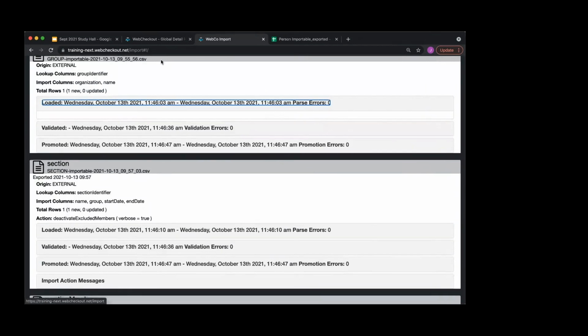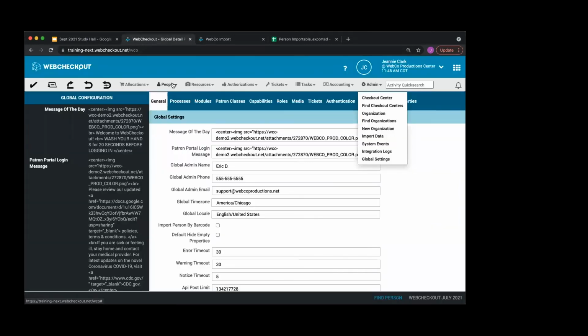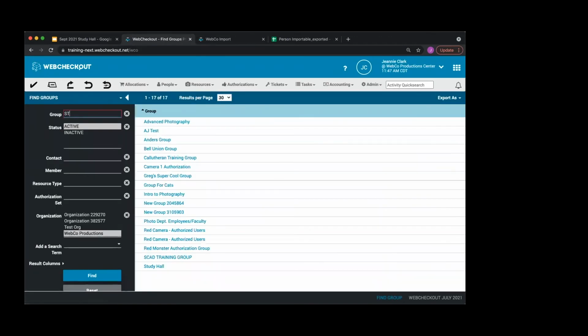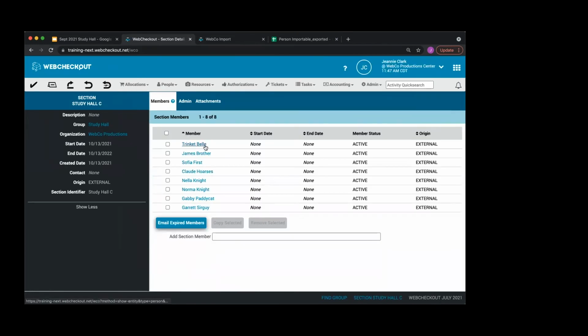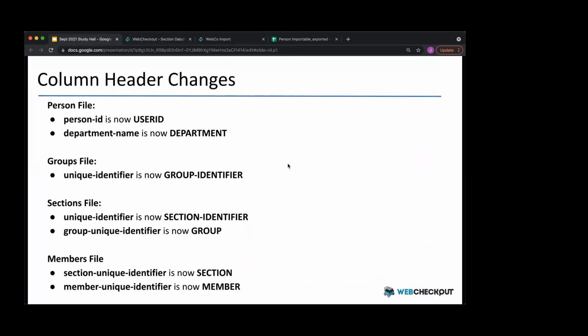And I created this new group here. Find groups. And it's the study hall group here I just created today. Here's my section with my start and end date. It's my creation time. So you can see that I just created this group with this section. Then I can click on the section to see all of the members who've been added. All right.